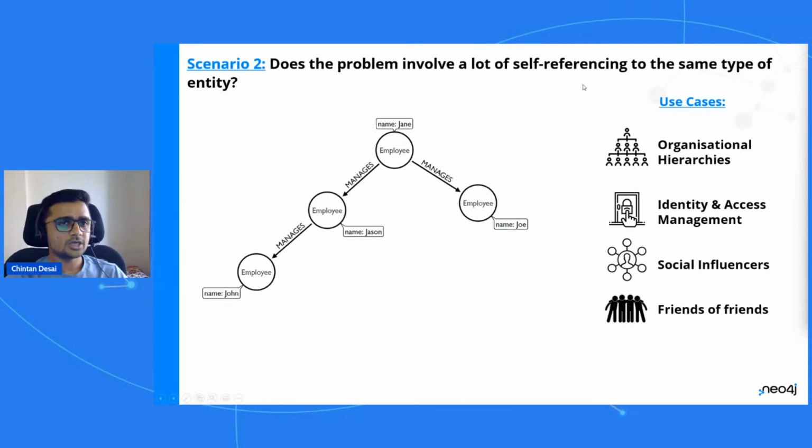So you see the hierarchy here. Hierarchy is also one of the interesting use cases of the graph database. You see Jane is an employee, and Jason is reporting to Jane. So Jane manages Jason, and Jason manages another person whose name is John. Okay, and Jane also manages Joe. So this is how you represent the hierarchy, and it is effectively represented in a graph database.